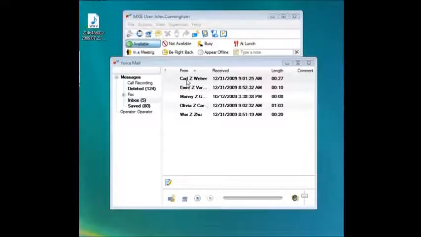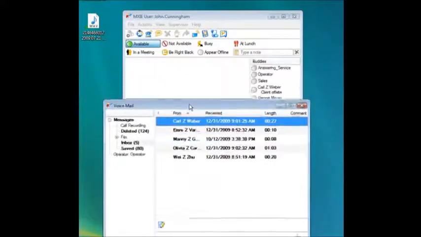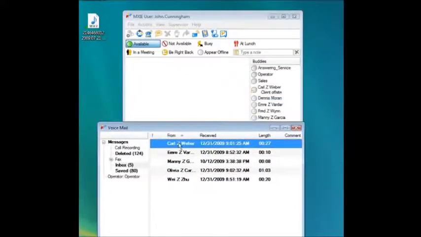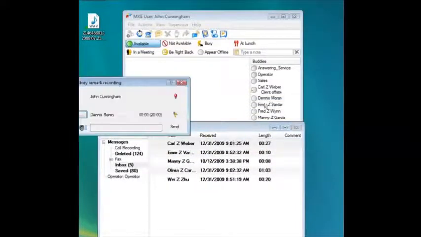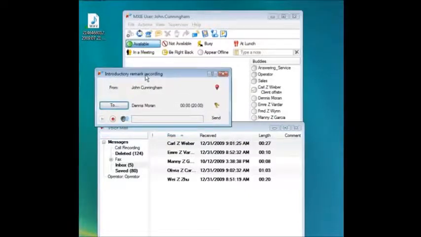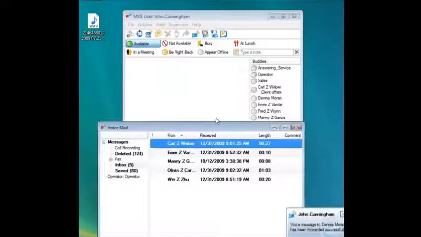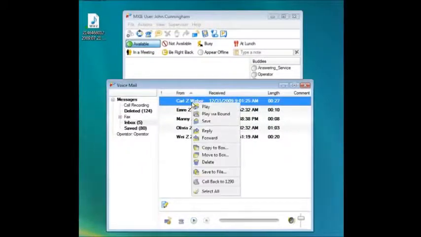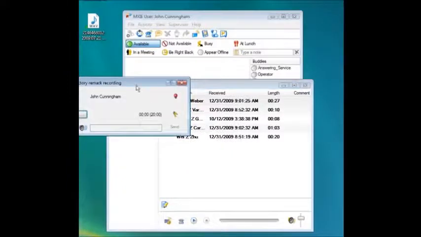Well, if I wish to forward this to somebody, I can actually drag and drop this to somebody in my buddies list. And here I have the ability to record a brief introductory message. After recording the message, simply stop recording and hit send. As you can see, that's been sent through the system to that person. Now I could also right-click to send it as well. I could forward it this way as well.